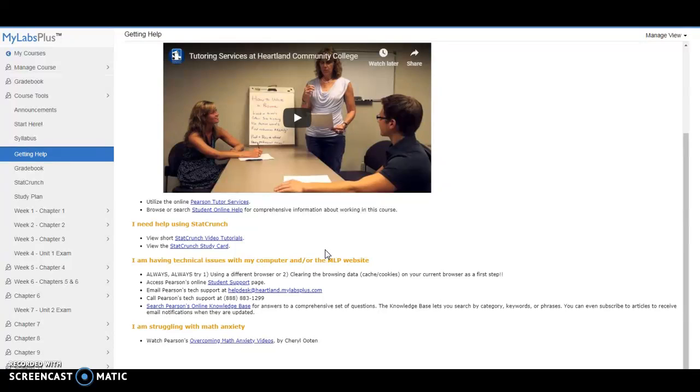Option number 2 is try clearing the browsing data, which could be the cache or the cookies, on your current browser. So whatever browser you're using, if that's the one you really like and you'd prefer not to switch, if you don't have to, try clearing that browsing data. MyLabs Plus stores a lot of browsing data, and sometimes you just need to clear that out in order for it to get back up and running. Okay, so try those two things first.